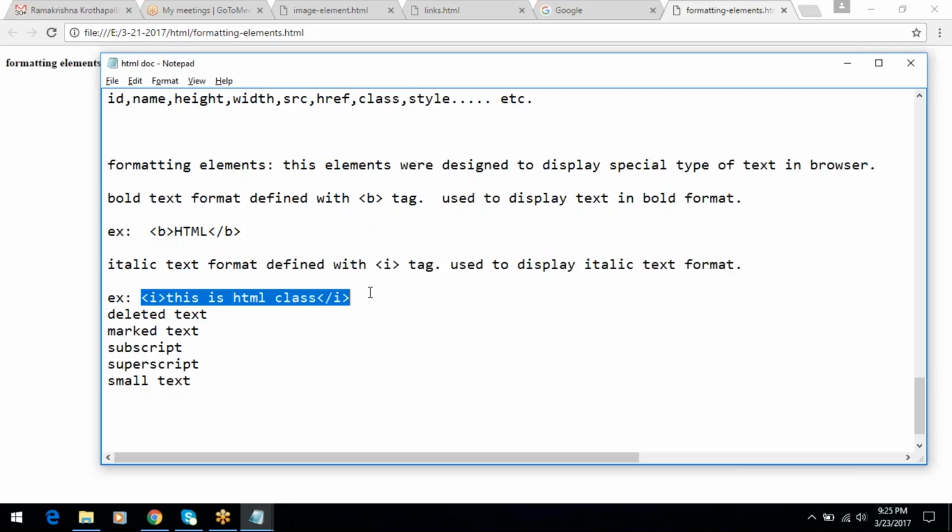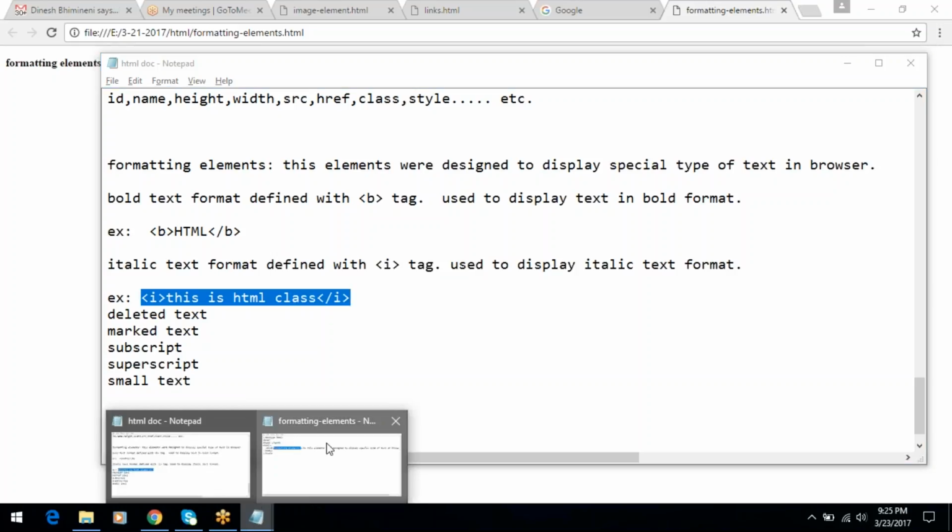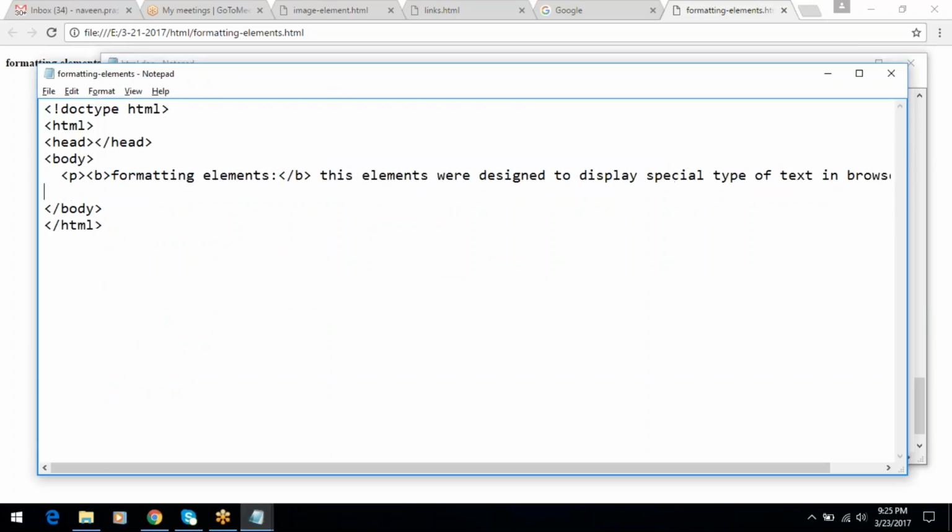So copy this one and paste here. Okay, so run this example. Okay, total this text in italic text format.